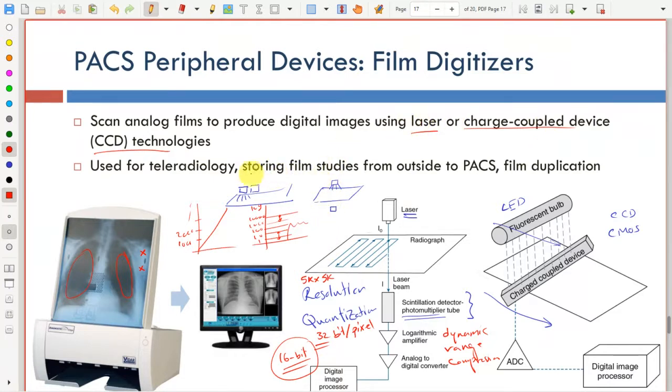Okay. So basically, this is usually used for teleradiology, for storing film studies from outside to PACS, or for film duplication. Okay. For example, if you have a film that you want to duplicate, what you have to do is just scan it and then print this into another film. Okay, this is the only way you can do this. You cannot take a film and go to a photocopier and make a copy there. You have to actually make a digital scan of it first, and then use this scan to print it into a film printer that we're going to talk about in the next slide.